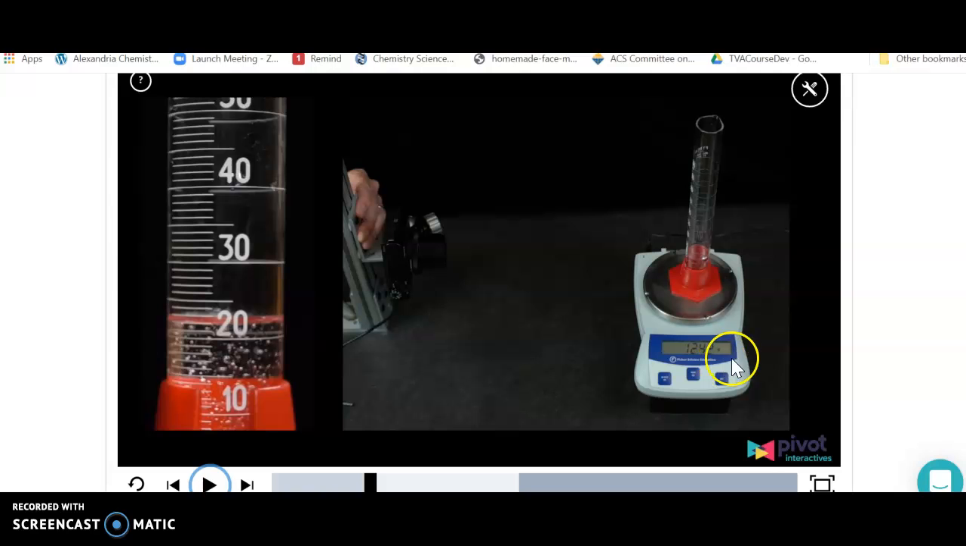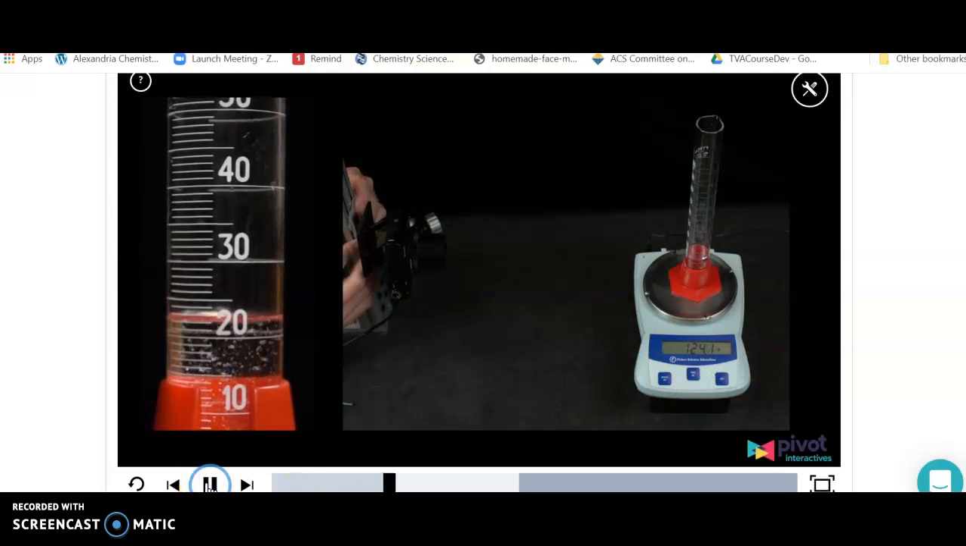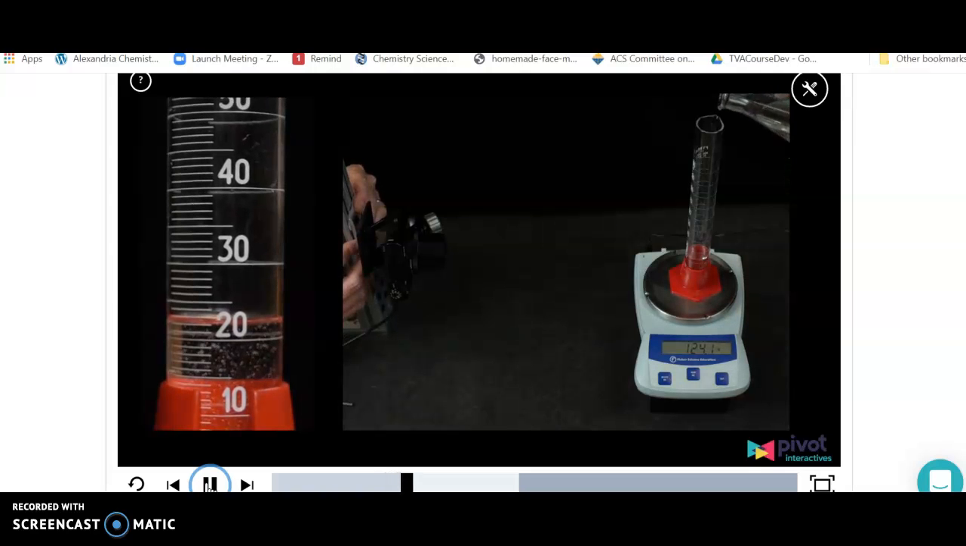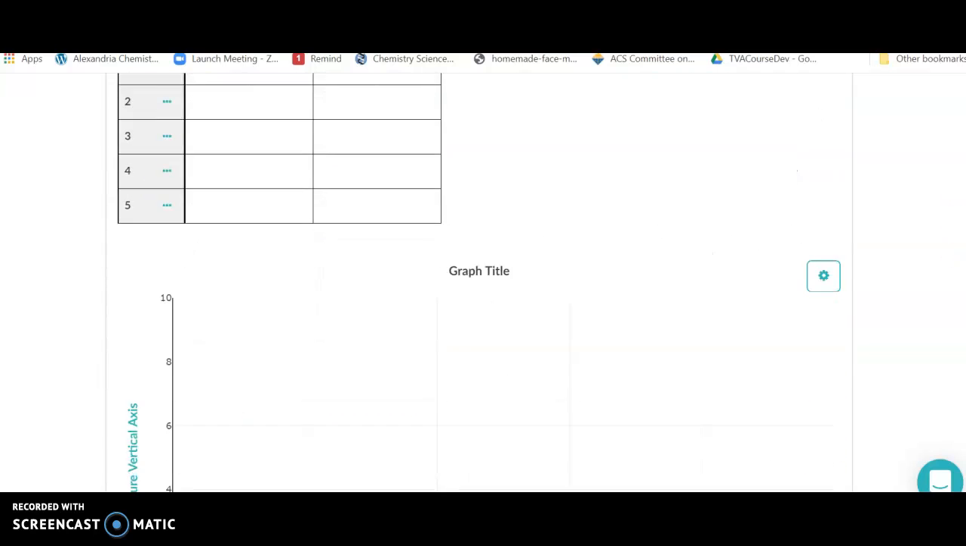You're going to record the mass, and then you're going to continue, and they're going to add some more liquid, and you're just going to keep doing this until you have a whole bunch of data points. When you have your data points, you're going to graph them. How to graph is in the video that I have there.